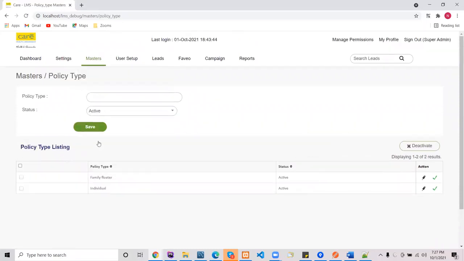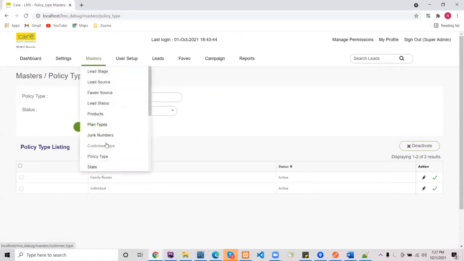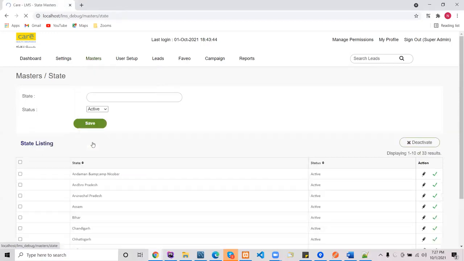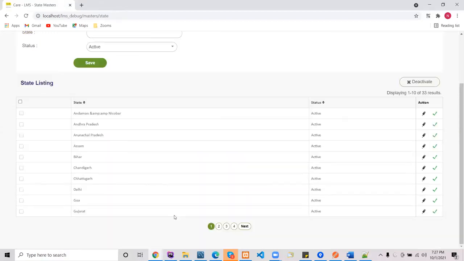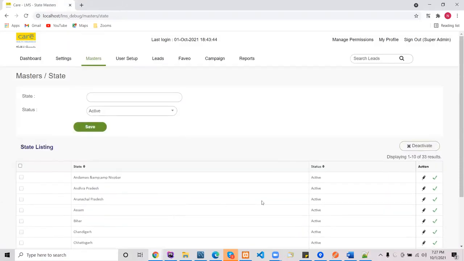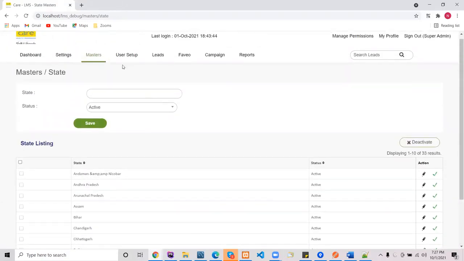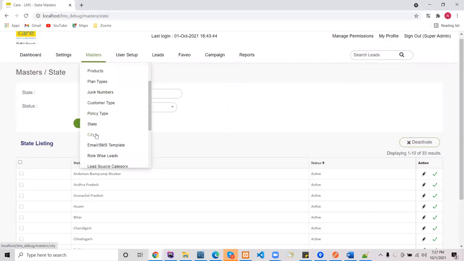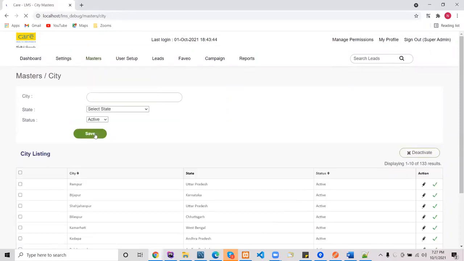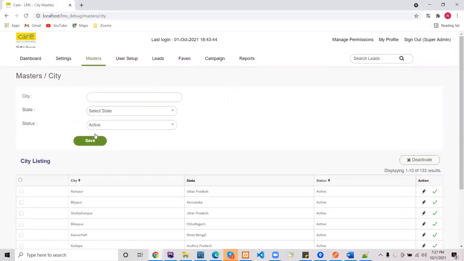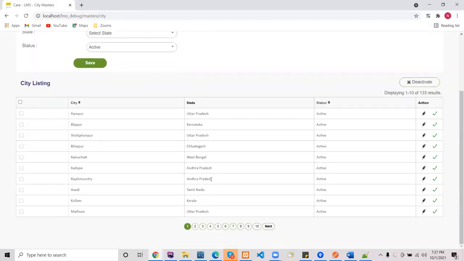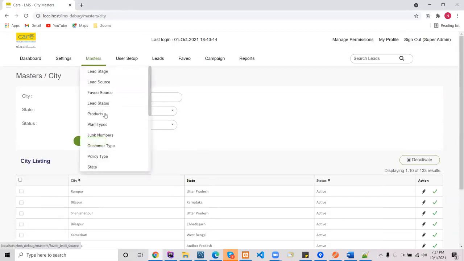Different types of policy will be defined in the policy type master. It is a state master. Here all the states will be defined. We can either inactivate or add a new state. With the state, the user can map a city. Suppose in Karnataka we have a city called Bengaluru. All these cities will be mapped by the super admin over here.